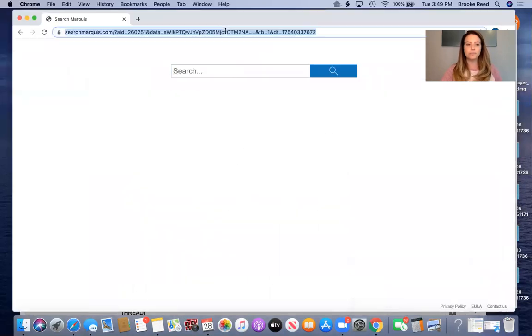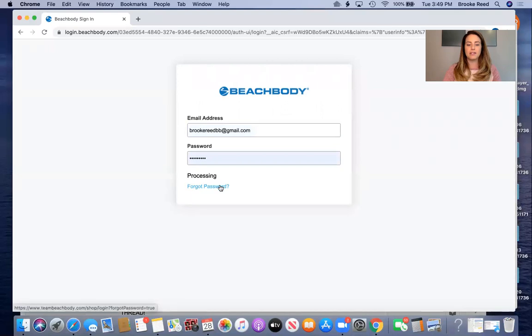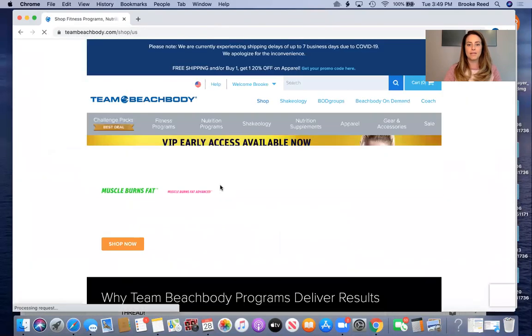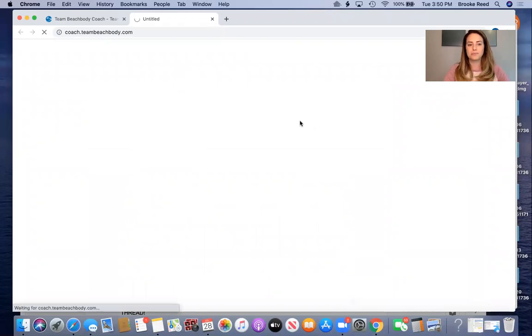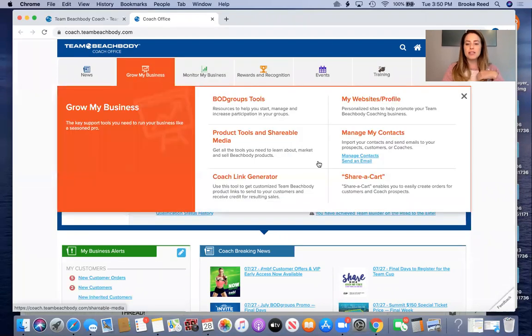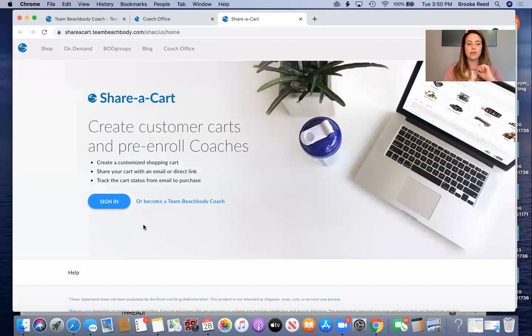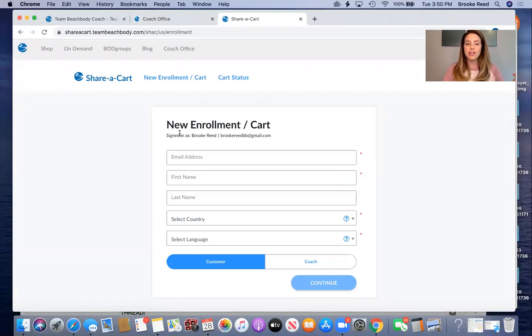You're going to log into your Team Beachbody account, sign in. Then you're going to go to your Coach Online office. Sorry, I thought I already had this pulled up. Coach Online office. And then you're going to go to Grow My Business, Share a Cart. Super easy. It's going to make you sign in again. Then you're just going to input your person's information. So I'm just going to use my husband's work email, because I've never signed anything up under that account. So it'll let me just show you for the purpose of this video.